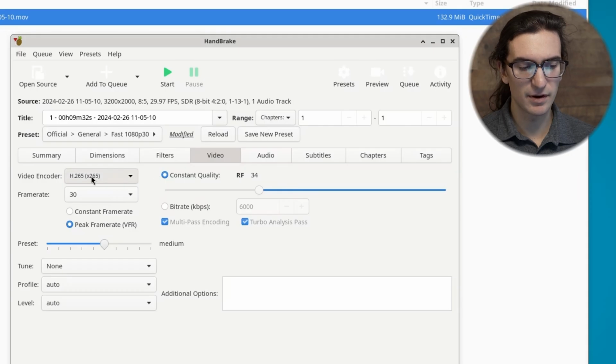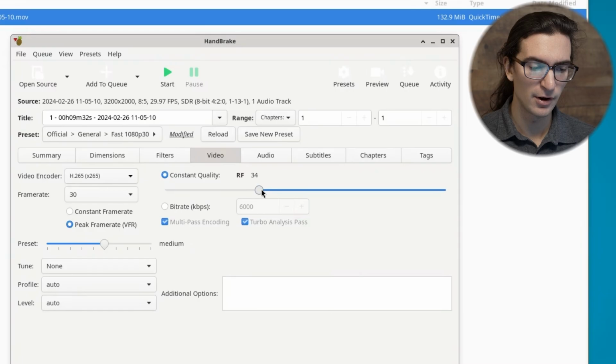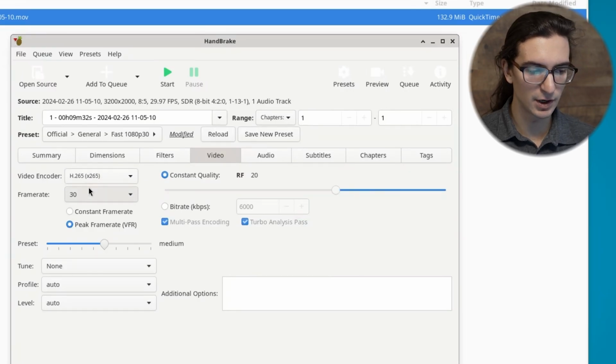I find the sweet spot for good quality and compression to be around 34, between 30 and 34 for H.265. So I'm going to do it in code with H.265, 30 frames per second. I'll set the RF figure to 34.